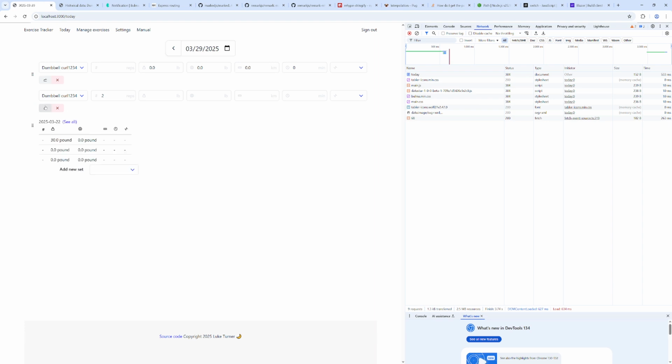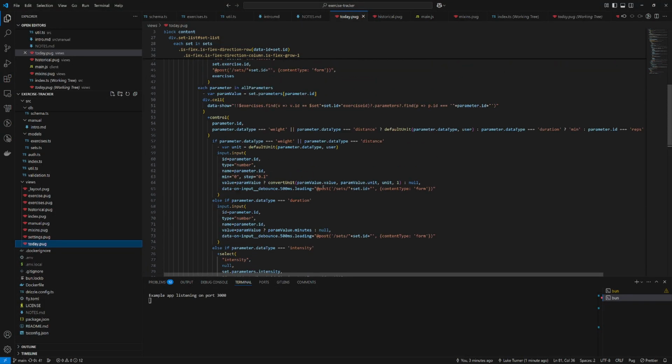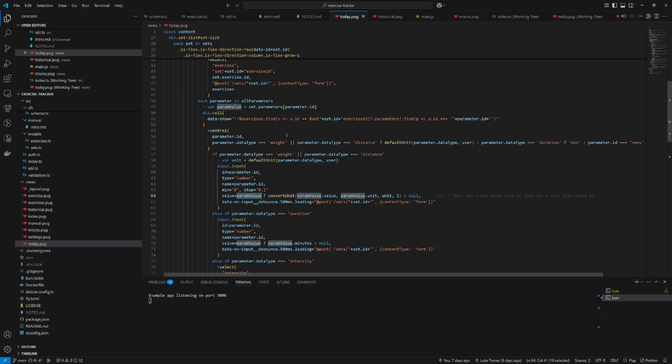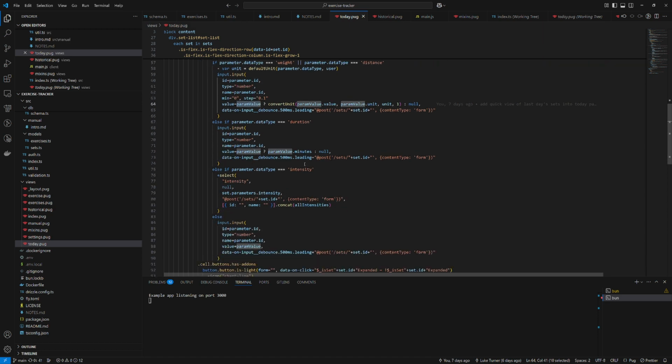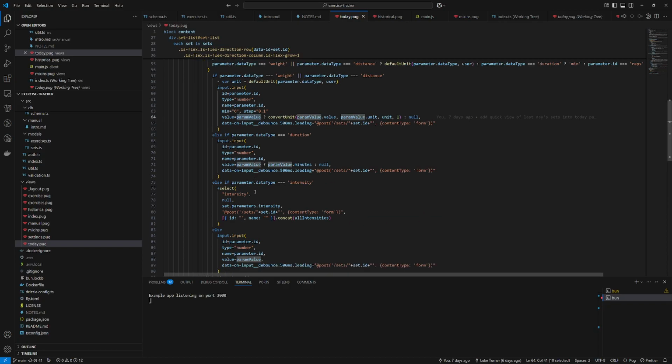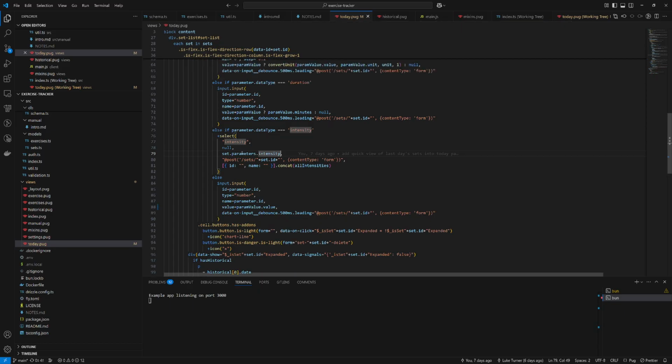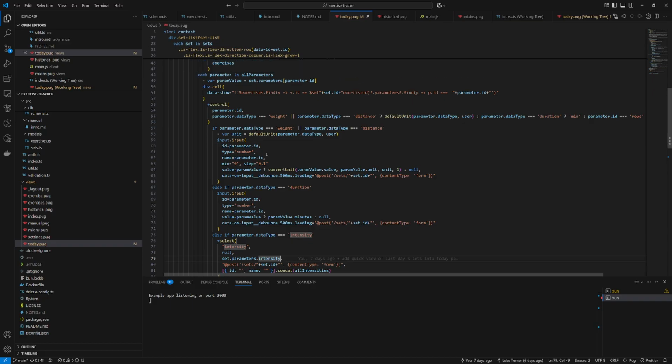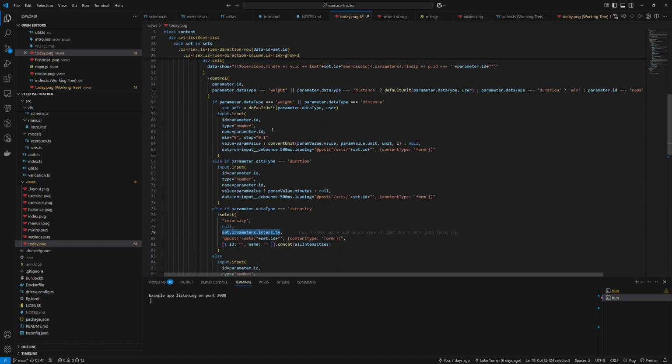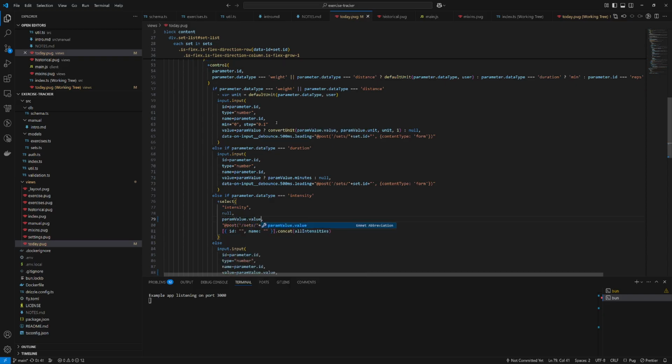I think just the tables and these are the only things that are actually rendering those parameter values. So once I fix these inputs, we should be good to go. If it's weight or distance, we're doing that. If it's duration, we're doing that. If it's intensity, we're doing that. Otherwise, it's just going to be param value dot value. And intensity is also going to need this to be a param value, and we need to add the dot value.